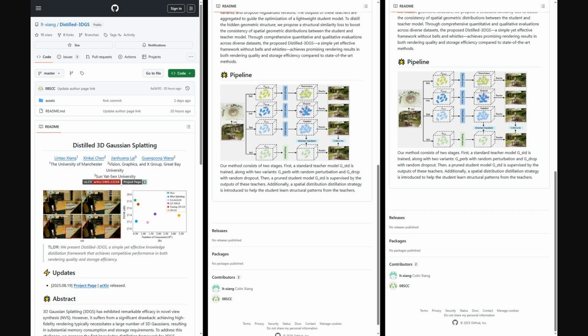Also, the authors shared the code on GitHub. You'll find a concise README with the TLDR abstract and pipeline overview for Distilled-3DGS, plus an assets folder and recent commits. The repo lists authors and affiliations, notes the ARCs for and project page update, and outlines teacher-student distillation and structural similarity loss.